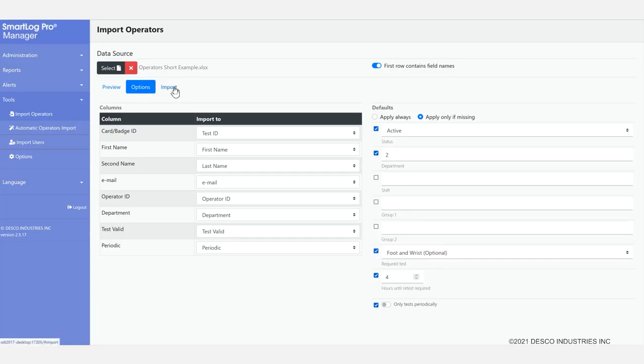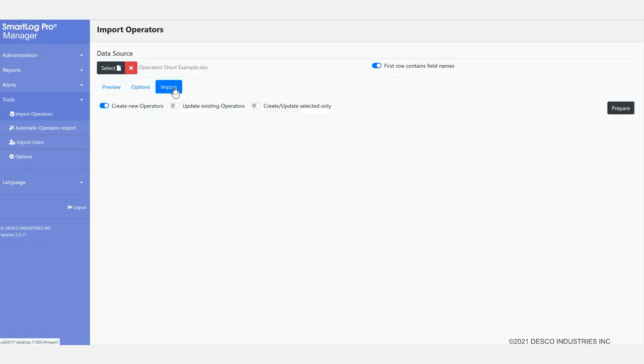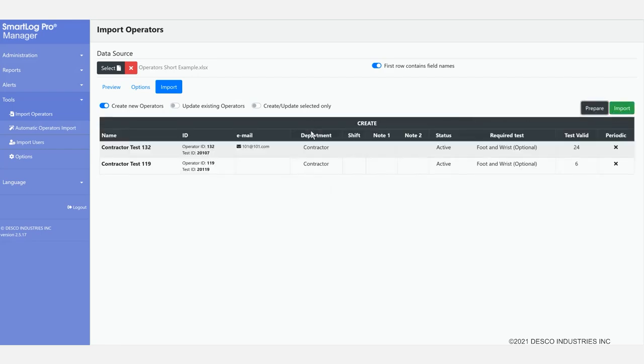The last step is the import itself, but before that you can do one last check by clicking on the Prepare button. If there are any errors, you will see a message at the top. Errors have to be corrected in order to proceed. If you have a field error, you can switch back to the options and adjust the mappings, and then click Prepare again. The import data is held in memory, so it's possible to switch between the tabs as often as you need.